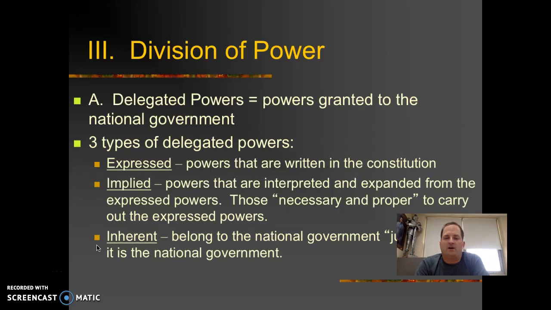But then you have implied powers. Implied powers are not written in the Constitution, but they're expanded from those express powers. So to actually print that money, the national government probably needs a bank, it needs a mint, it needs a whole lot of rules and regulations that go into actually printing money. So those would all be implied powers. Again, they're not listed in the Constitution, but to carry out that express power, you need those powers.